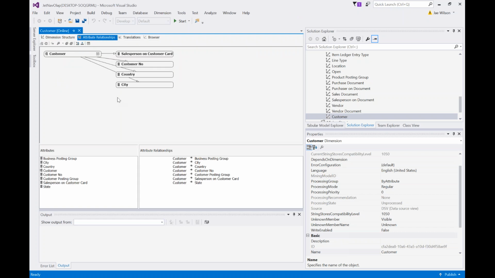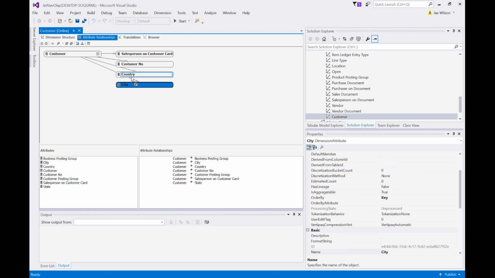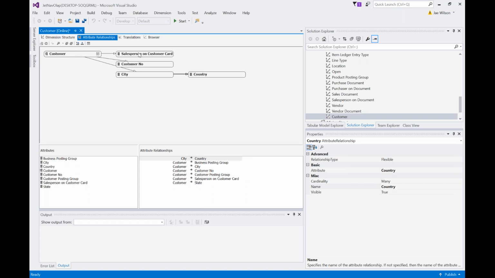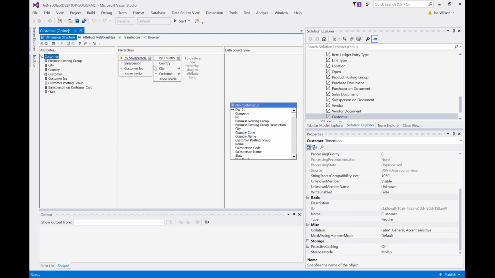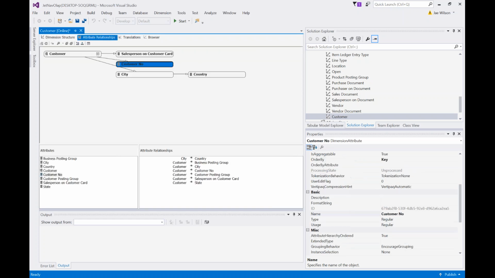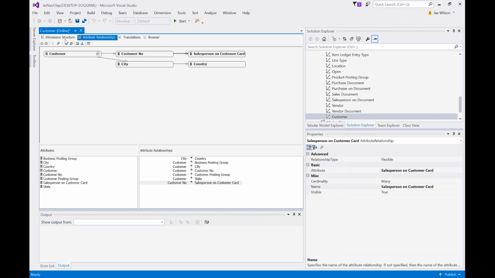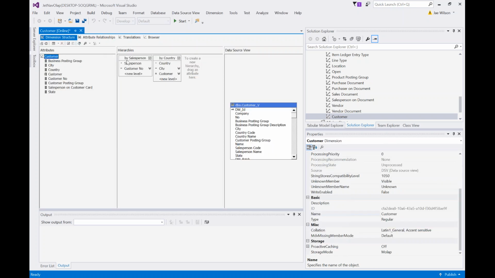Those of you who are BI developers, this should be old hat for you, right? You're supposed to come in here and say, okay, cities are related to countries, customers are related to salespersons, right? We're supposed to create these relations so that when I go back to my structure, I can see the error message has gone away for this hierarchy. And then to make this hierarchy work, I have to create a relationship between the salesperson and the customer number. And again, when I go back to my dimension structure, now these error messages have gone away.